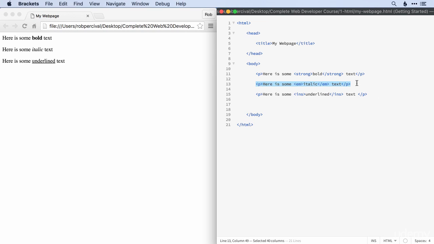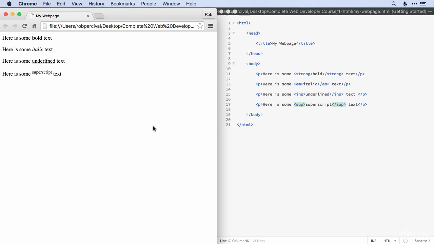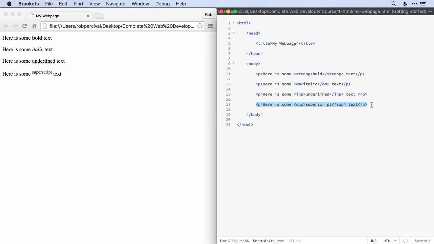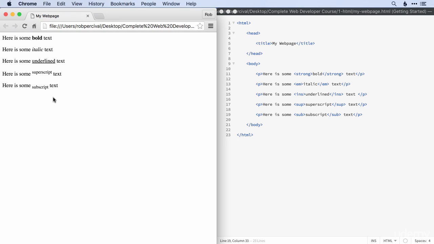We'll have some superscript. So just the same. So superscript means high up in the air, and we use the sup, short obviously for superscript, tag to do that. Okay, quick challenge for you. Can you work out how to do some subscript text? Go for it. I hope you managed to guess that one. It's just exactly the same, but sub instead of sup. So subscript is slightly below the line, and there it is.